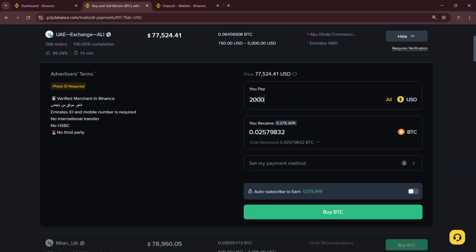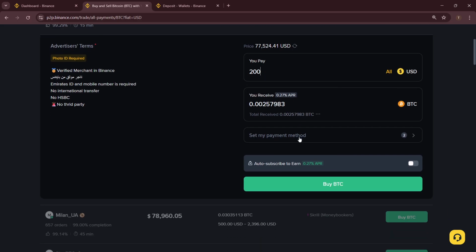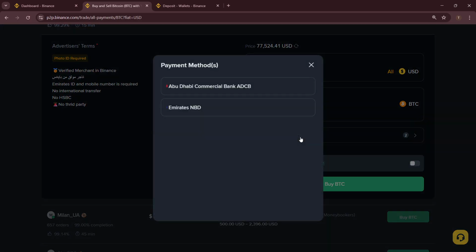Before you finalize, review the order summary on the confirmation screen. Check the amount you're spending, the BTC you'll receive, the price, and the total with fees included. When everything looks correct, click Buy BTC to confirm the purchase.